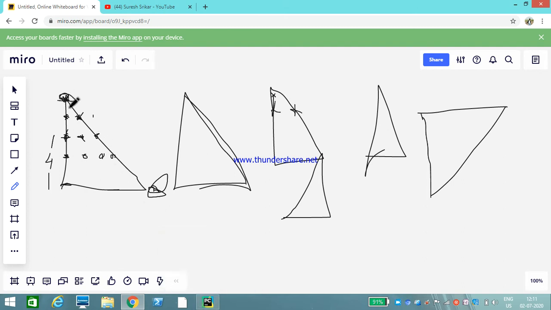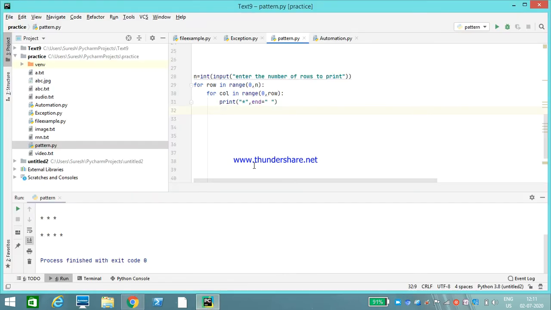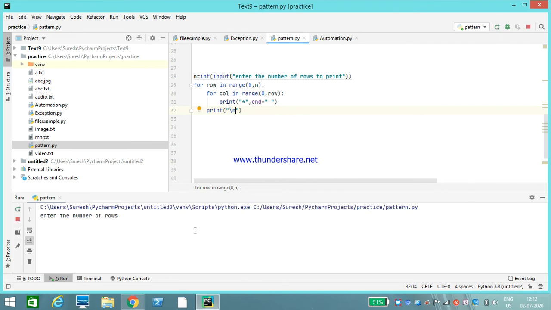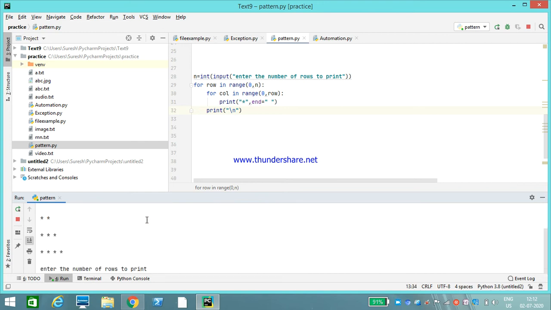See, once I print this row, I need to come to the next line. Once that row is printed, I need to move to the next line. For that, what do we need to include? A new line character print, \n. This is the new line character we need to print. Now I will execute my program. See, here it asks how many rows. I'll say 5. See, stars are printed in a right angle pattern.